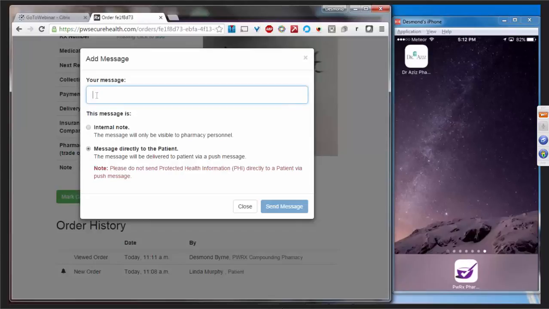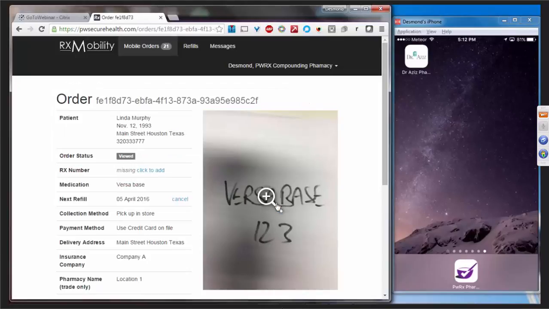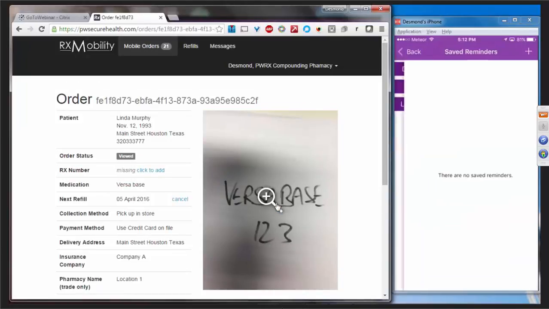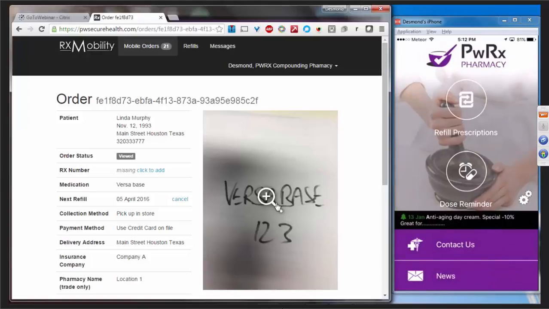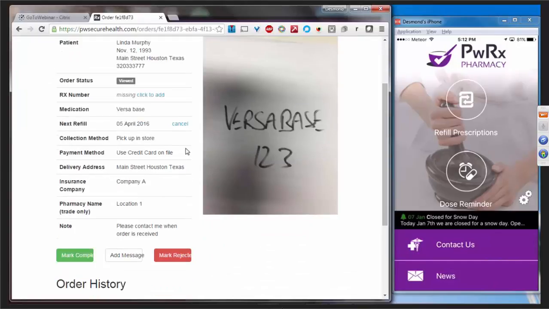So you choose that, then you say order received, and send that directly out. Okay? So basically, this is the order that Linda has sent in. This is how you monitor it.